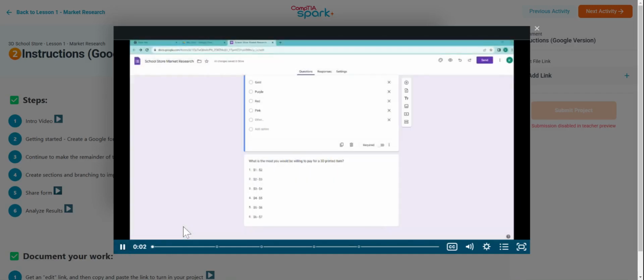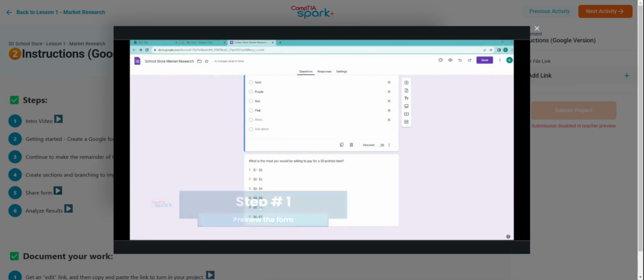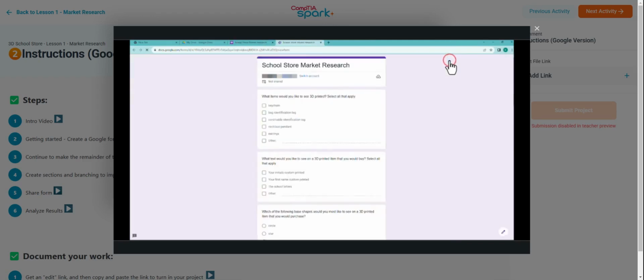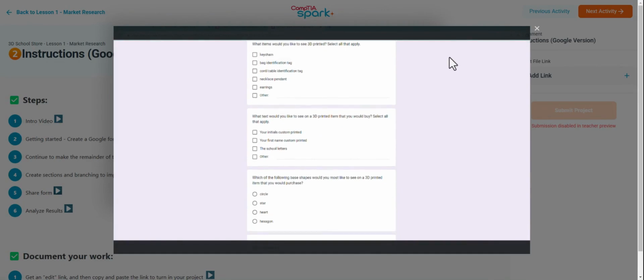Before we go any further, let's preview our form to see what it looks like so far. To preview, we'll just click on this eyeball that says preview. All right. And we'll just go through the form and see what it looks like. So it says, what items would you like to see 3D printed?